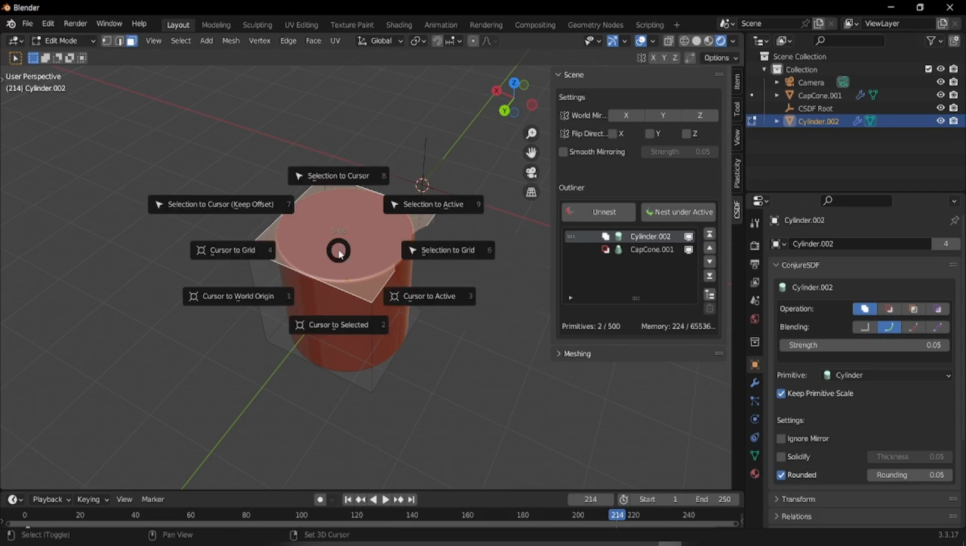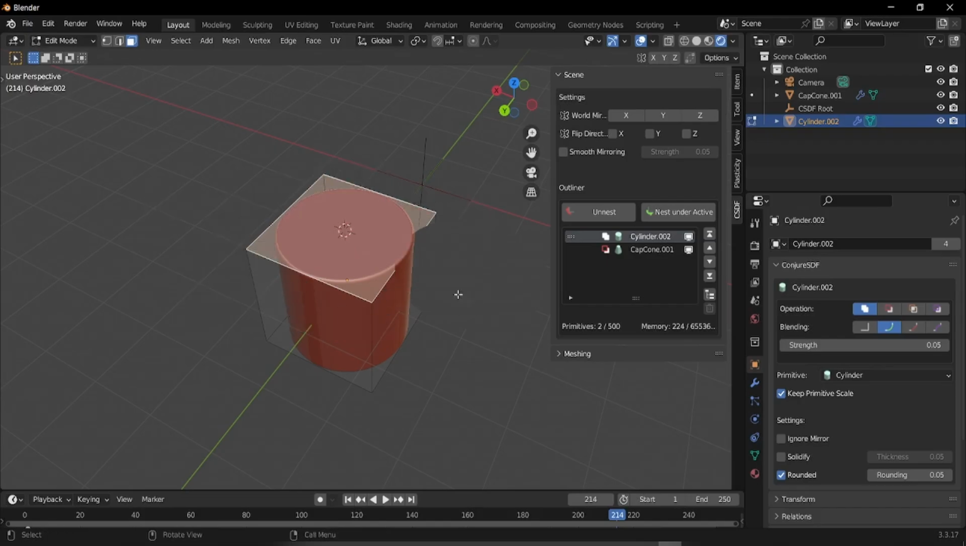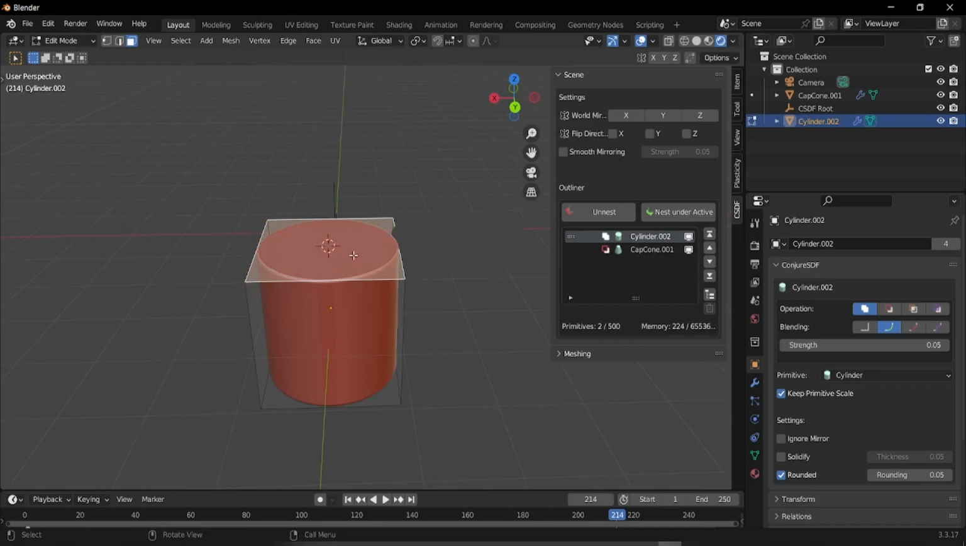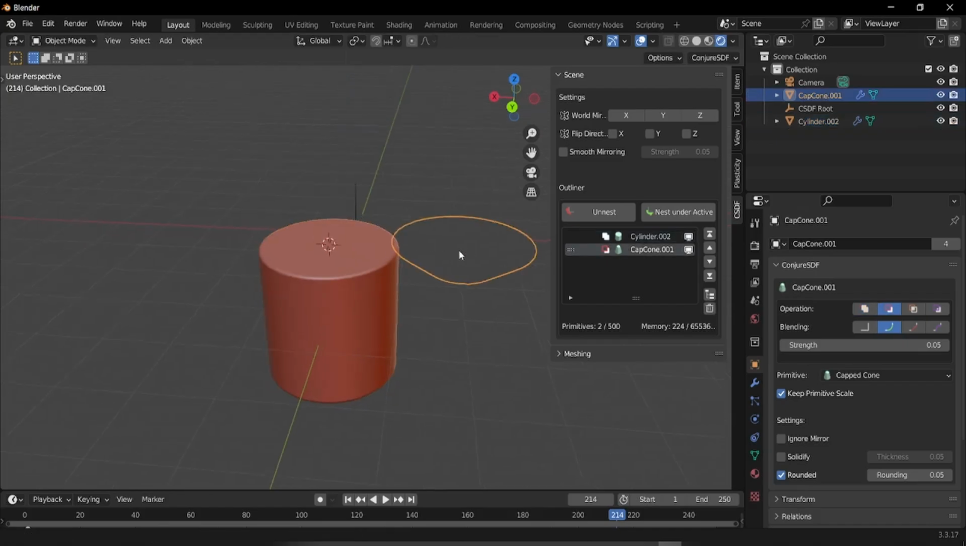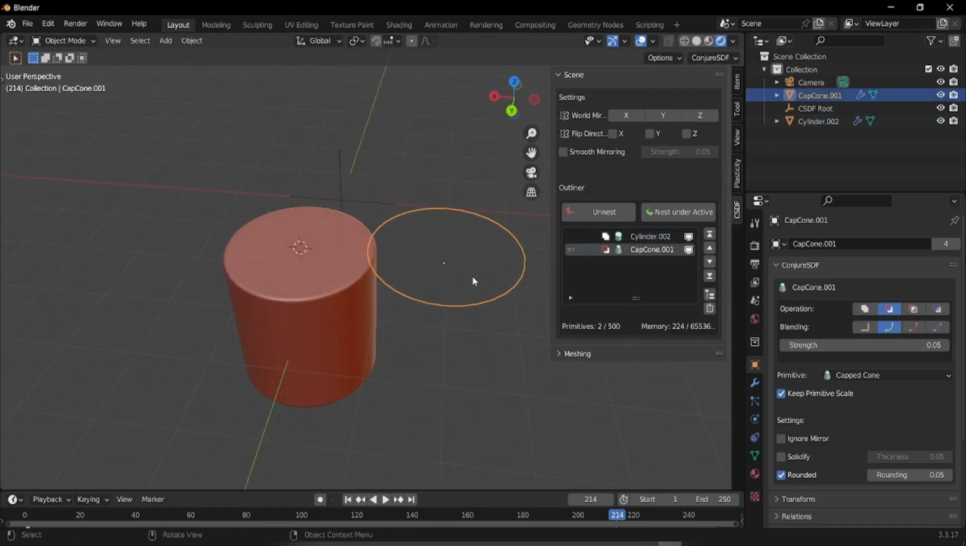Let's use cursor to select it. And now we have our 3D cursor here. Let's exit the edit mode with Tab. Let's pick our difference and click selection to cursor. And now it's in the perfect center.